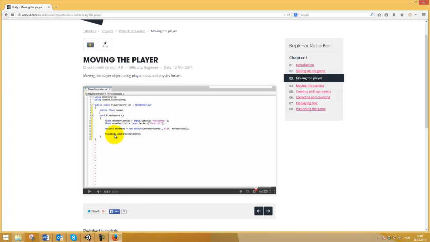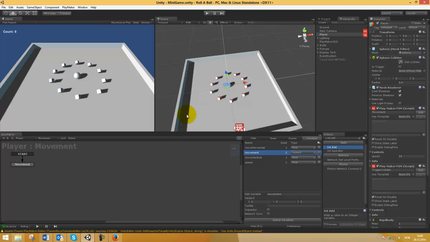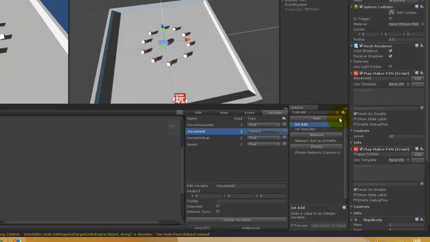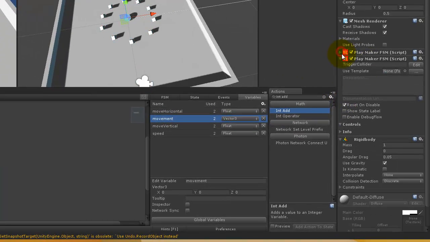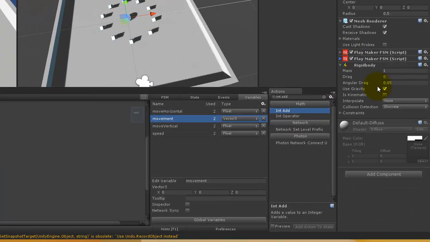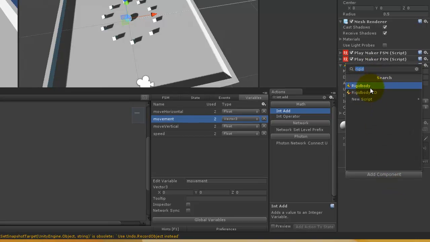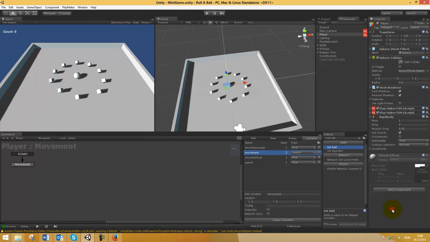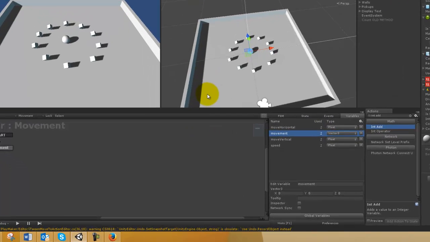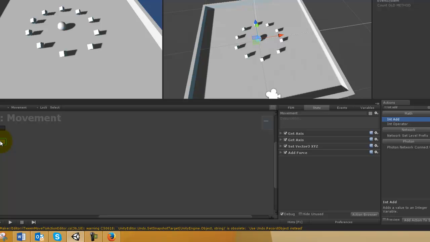And then we're saying add a rigid body force to the movement. That means for the ball you want to add a rigid body, because it doesn't have one. You add a component, write in rigid, and you should be able to find something called rigid body. In doing so you will then have the necessary basic setup. So you want to create a new state, a new FSM, new state.